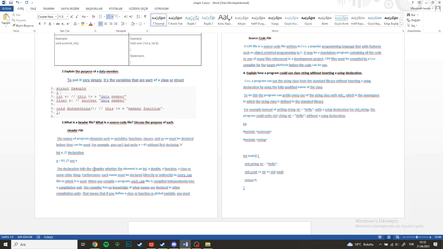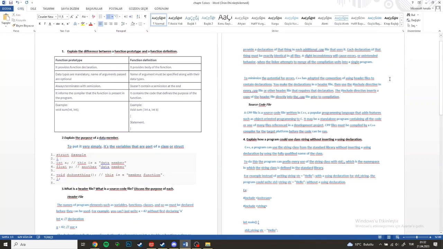Furthermore, each name must be declared directly or indirectly in every CPP file in which it is used. When you compile a program, each CPP file is compiled independently into a compilation unit. The compiler has no knowledge of what names are declared in other compilation units. That means that if you define a class, function, or global variable, you must provide a declaration of that thing in each additional CPP file that uses it. The declaration of that thing must be exactly identical in all files. Any inconsistency will cause errors or unintended behavior when the linker attempts to merge all the compilation units into a single program.